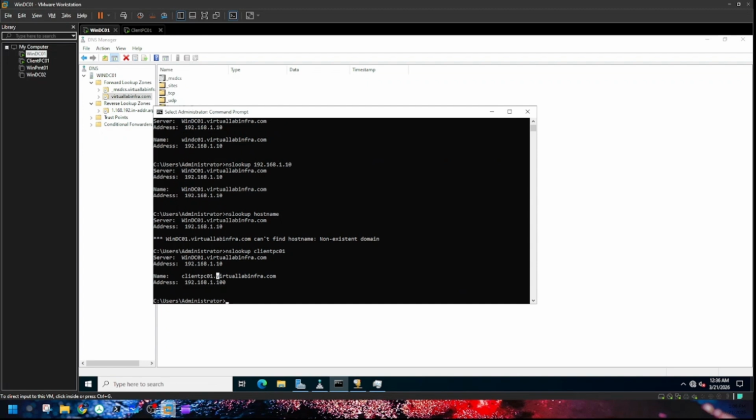So that's all for the day, guys. This is how you will troubleshoot DNS and related issues. This is how you will configure DNS records. Hope you have understood the flow of DNS, what DNS is, and how exactly it works.